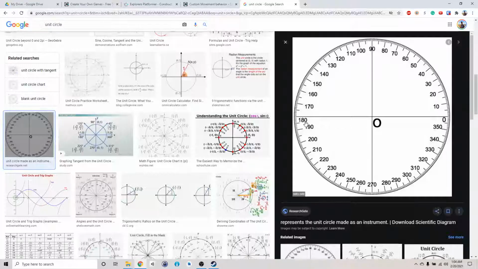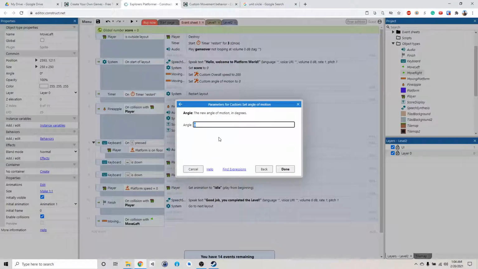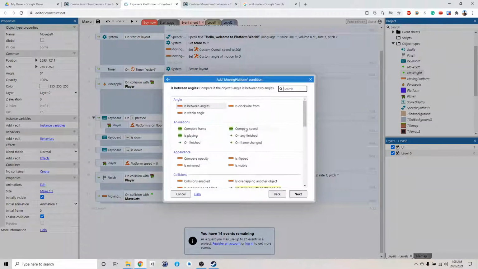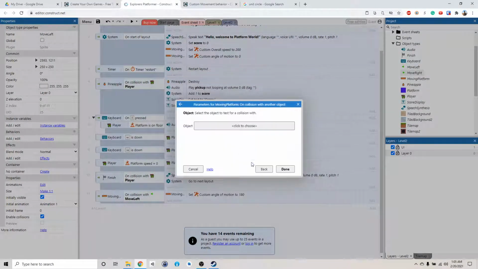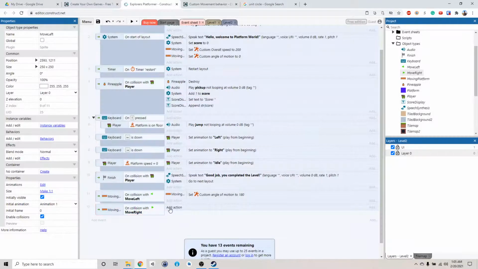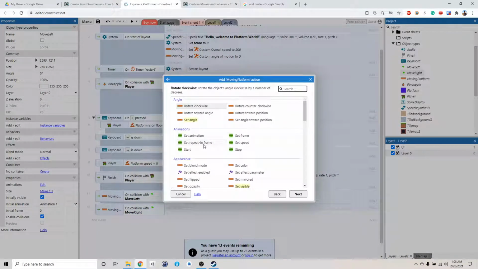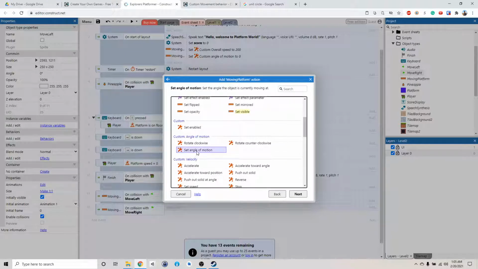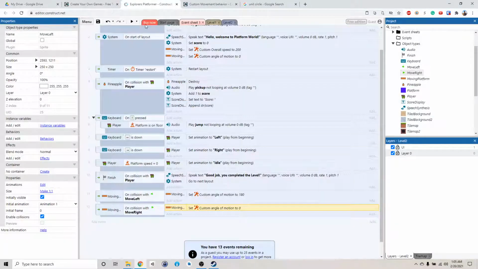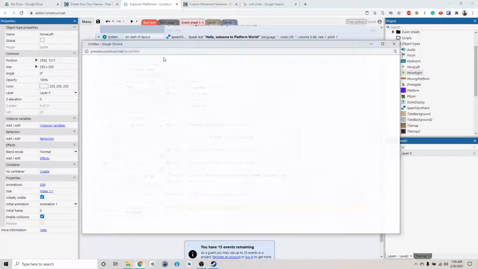What is left? Left is 180 degrees. It's 180 degrees. And then if the moving platform is in collision with move right, then we should set the moving platform's angle of motion to 0 degrees. 0 degrees is right. Let's give that a try and see if that works.